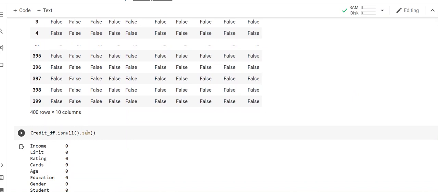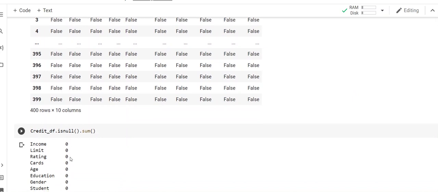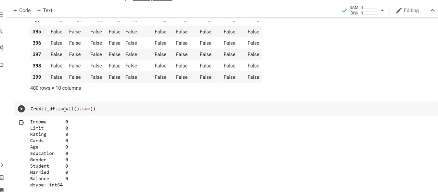And then I add up for each column how many are null. So there's the isNull sum for each column. Boom, there it is. I see that for each column there are no null values. If there were, I would see which columns they were in, and then I can go address them.